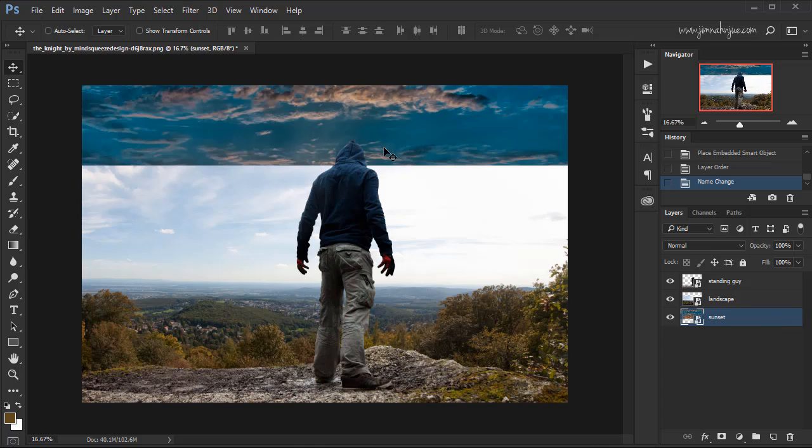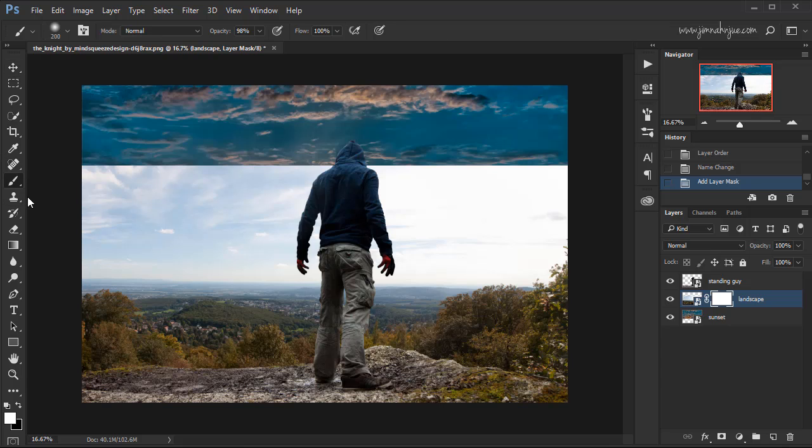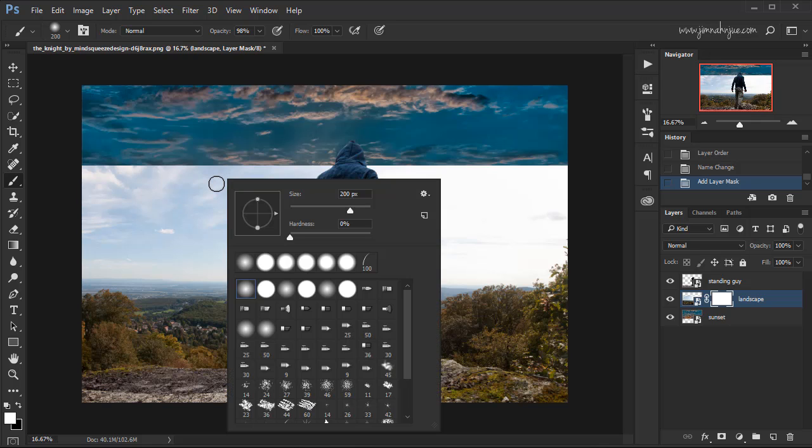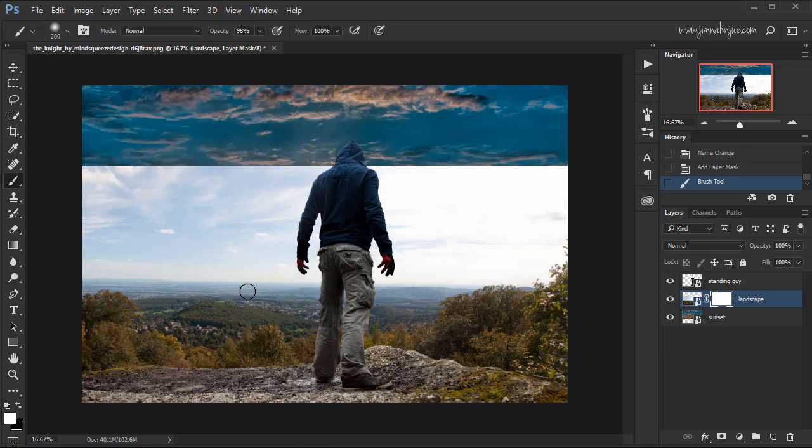Now we are going to hide this white part of the sky. We are going to make the sunset sky visible. So click on the landscape and add a layer mask. Press B on your keyboard to select the brush tool. You can right click to make sure that it is a soft brush. If it's not, you can click on this default brush right here to select it.